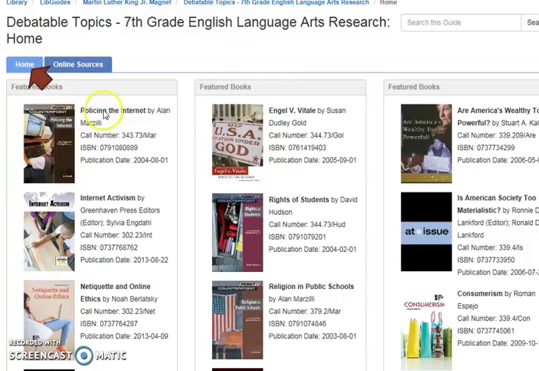Now the home page has a lot of different books that I pulled for your research project. And if you continue to scroll down, you'll see other books. I encourage you to look at this page to see if perhaps there's a book you would like to check out. I will have these books available on a cart and table in the library through Wednesday. After Wednesday, I put everything back on the shelves.